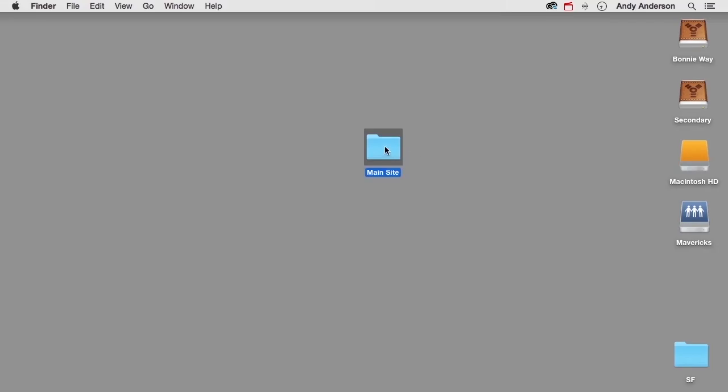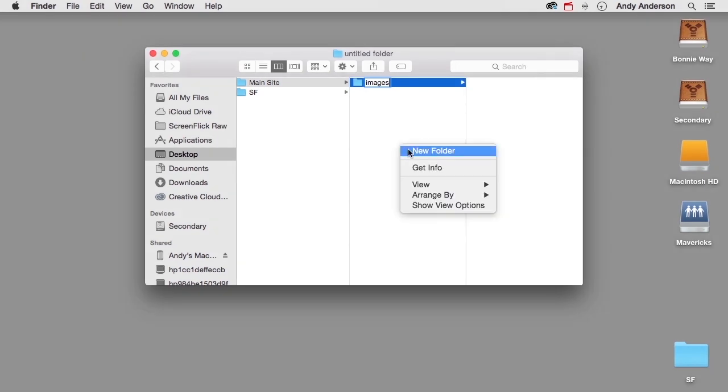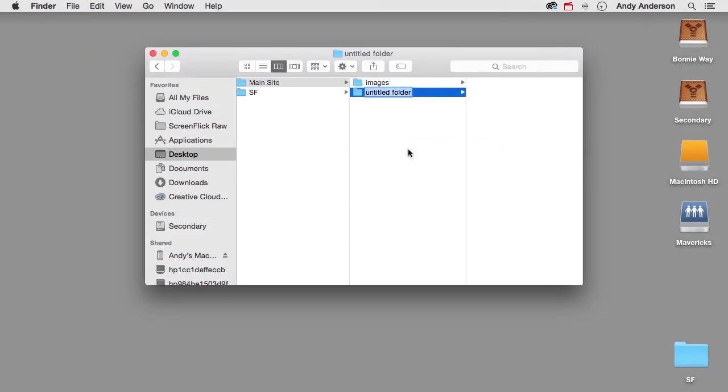Now I'm going to double-click and open it. Now there's nothing in it yet, but I'm going to right-click my mouse and say New Folder. I'm going to create some folders here. One would be Images. Now that's where all my JPEGs, my images are going to be. Come down here again and right-click, another new folder. This one will be Multimedia. Let's do a couple more.